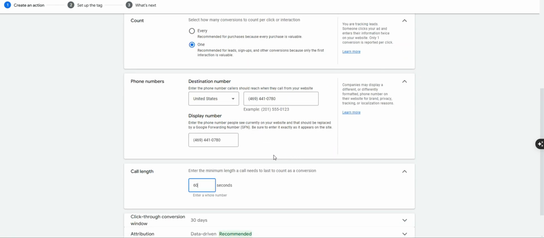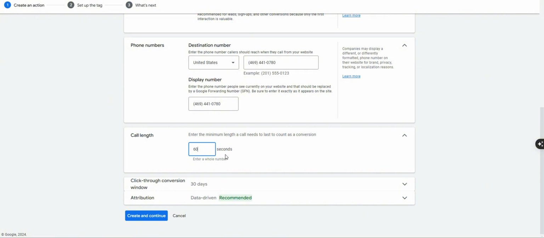And then for call length, you're gonna do the exact same thing we talked about previously. You can set it to whatever you want. I'm gonna go ahead and set it to 15 seconds. And then once that's done, go ahead and click create and continue.